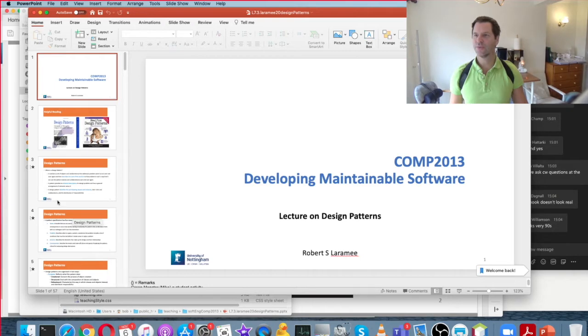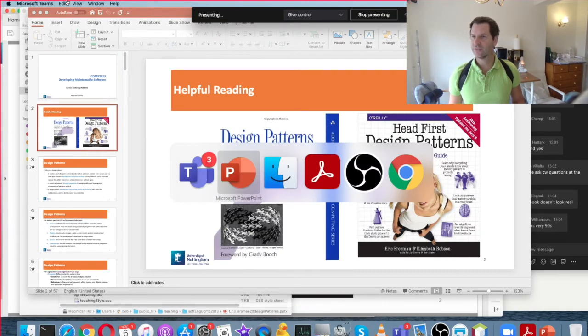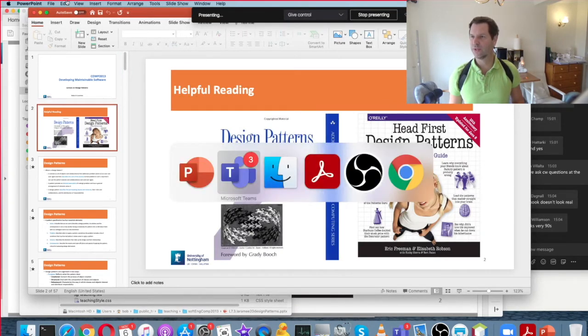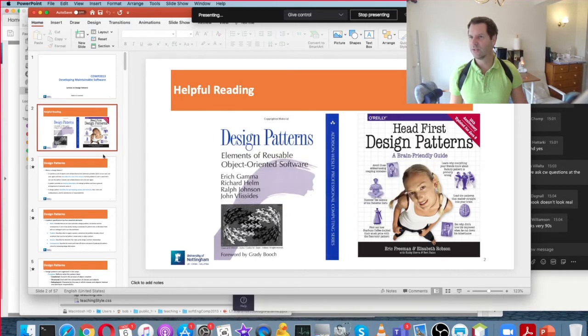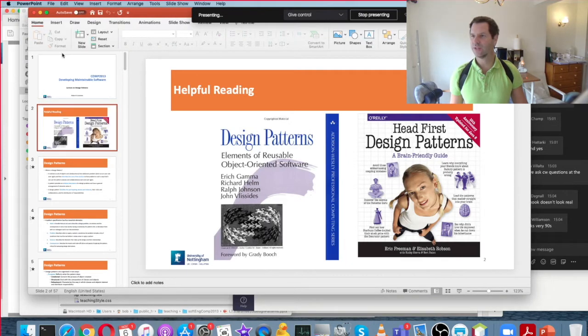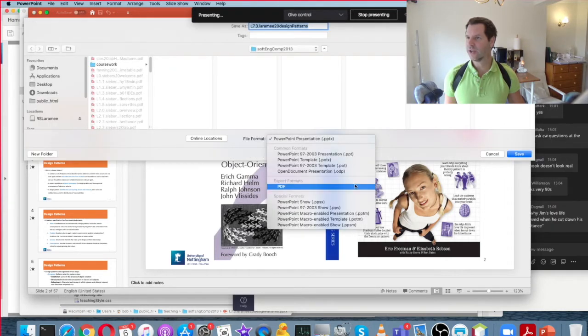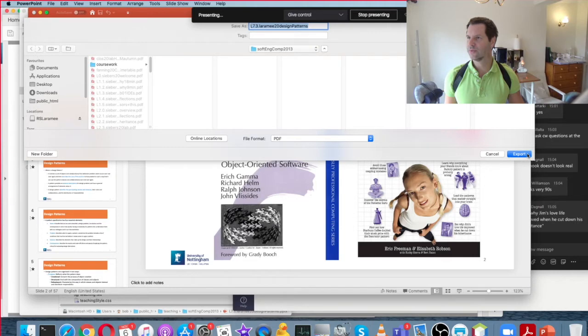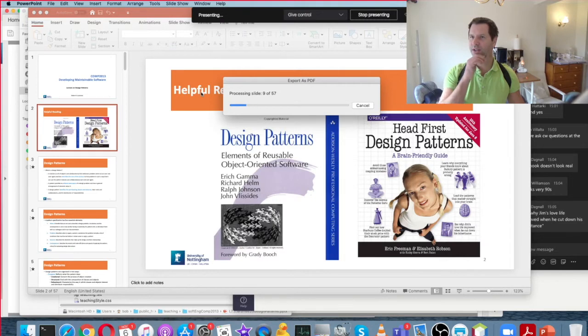Just quickly, these are two books on design patterns. I guess I'm going to try using PowerPoint, and let me just see here. PowerPoint, save as. I thought I did this already, but apparently I didn't. Looks like I made some very last minute edits and I forgot to export them to PDF. So let's try that. That's a lot of slides actually. This is really two lectures.